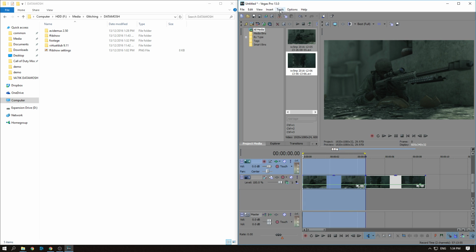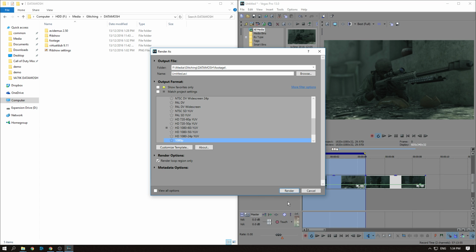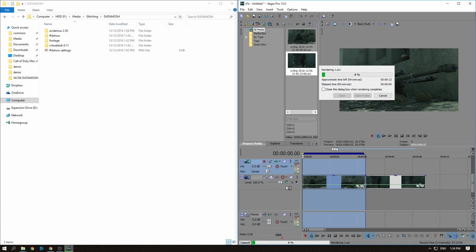First of all, what you want to do is select the footage in whatever video editor you use and render it out as an uncompressed AVI. These are my settings in Sony Vegas. As you can see, it's all pretty normal. It's uncompressed, 1080p, 30 frames per second. We're going to do that for both of these pieces of footage.